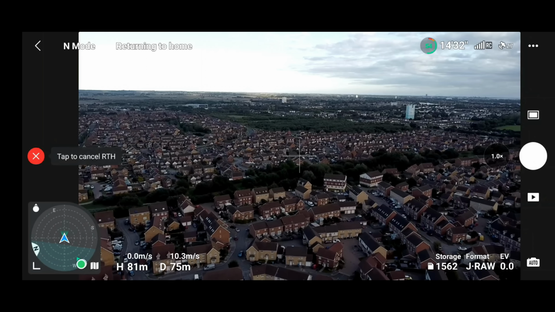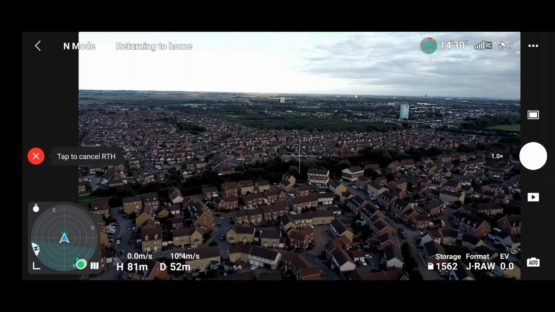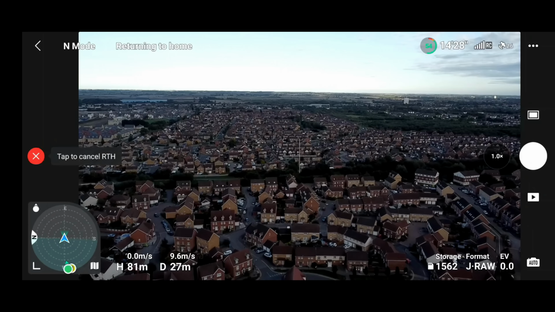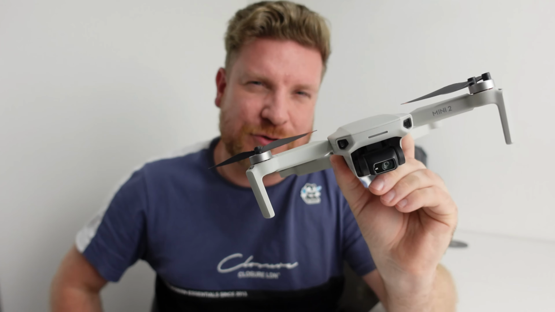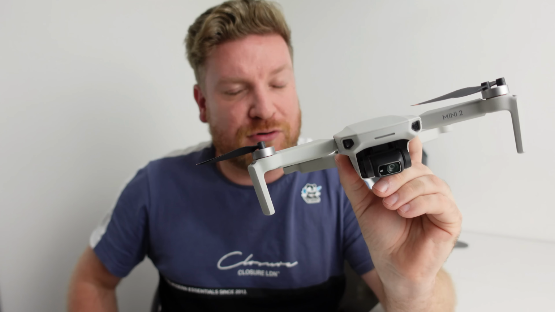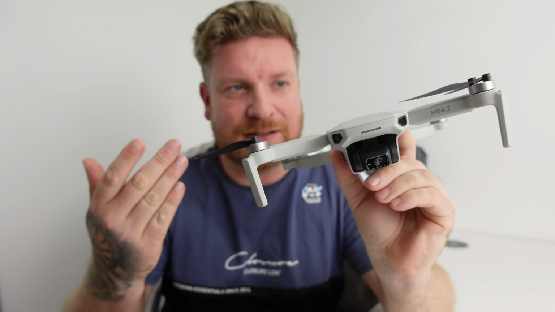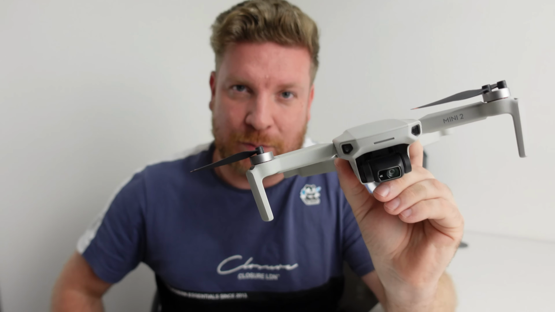And of course the DJI Mini 2 got itself home using its return to home safety feature, as we knew it would, because let's be honest, this drone is still absolutely fantastic, especially at its price point for what it delivers. I would still recommend this little guy to most of you out there.